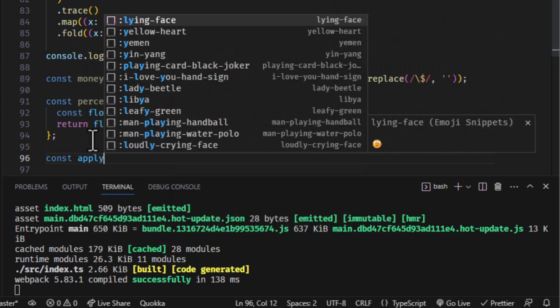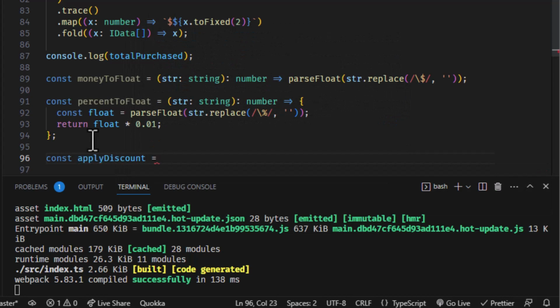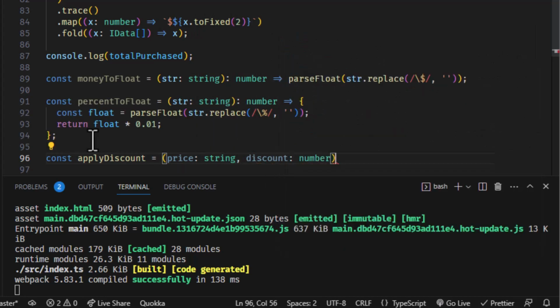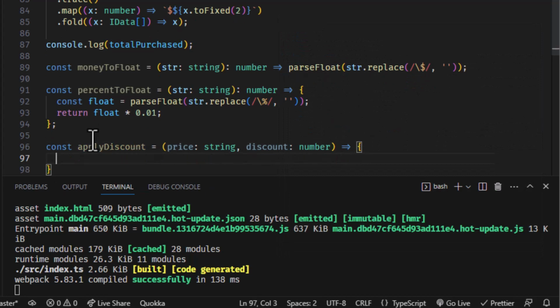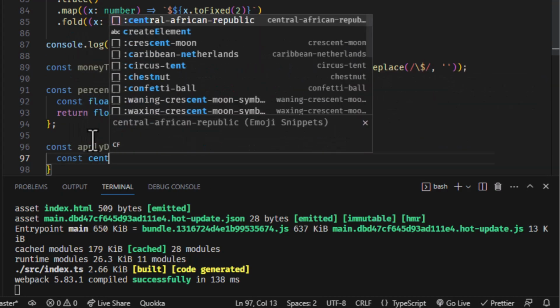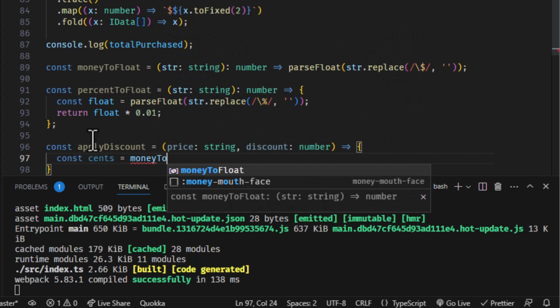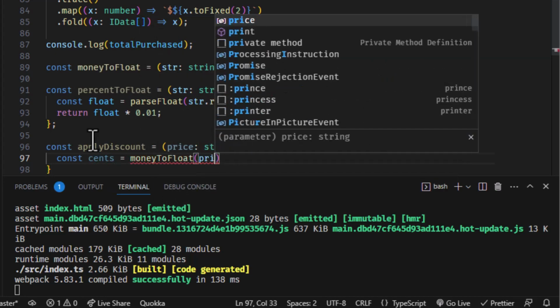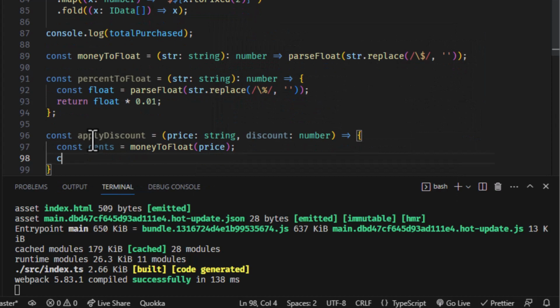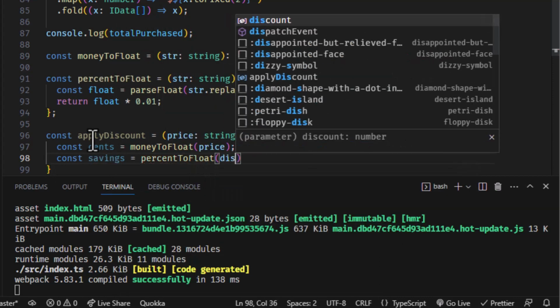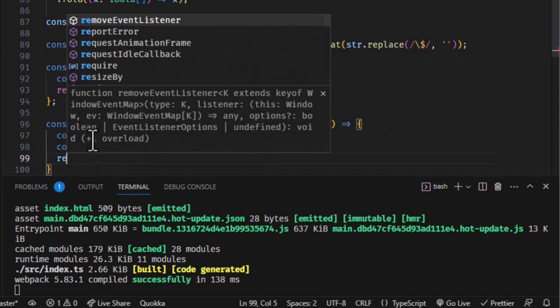Alright, so let's just make a regular function. We'll say const applyDiscount. It's going to take in a price, which is going to be of type string, and a discount, which is a number. And then this was the example, I don't technically agree with this: moneyToFloat of price, and const savings. I like the savings part. percentToFloat of discount.